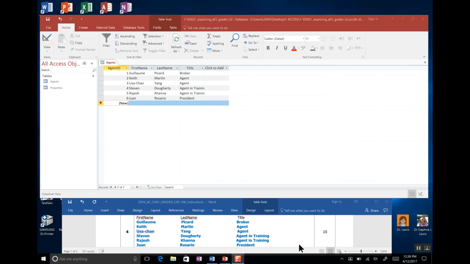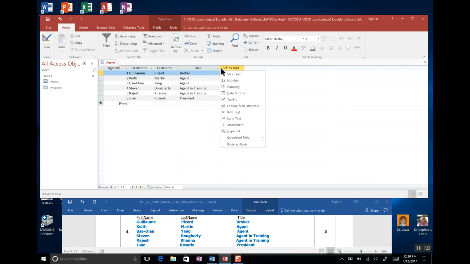I've finished typing my 6 agents and their IDs. I just wanted to show you that all 6 have a unique identifier, their primary key identification 1 through 6. And here, between Title and Click, we can also click our mouse and drag that over so we can see all those components under Title. And we have completed step 4.